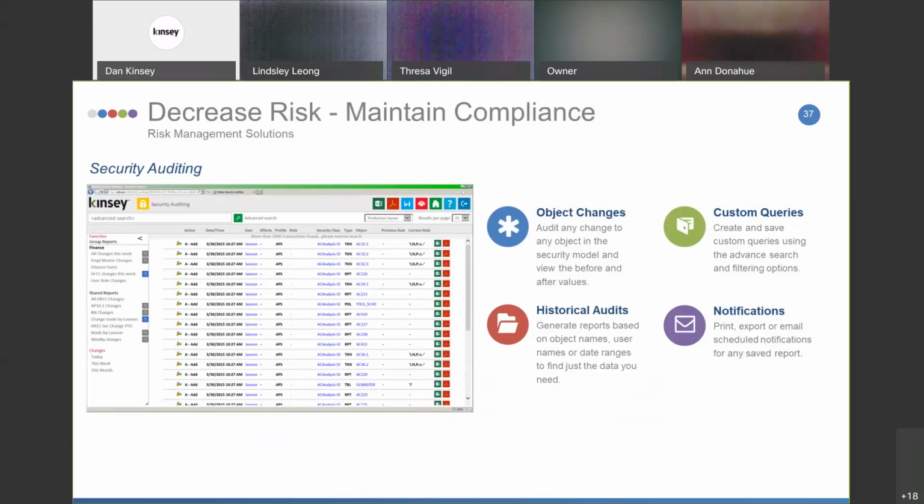So many of our customers will set up security audit notifications and SOD notifications, because the changes to security can cause an SOD violation, and they want to monitor that. Okay.